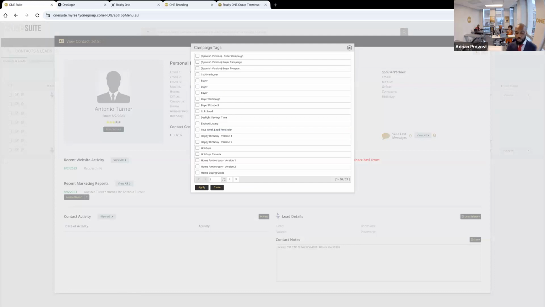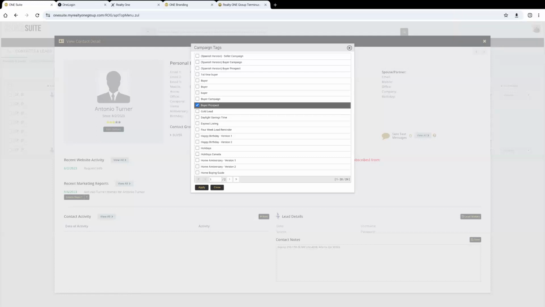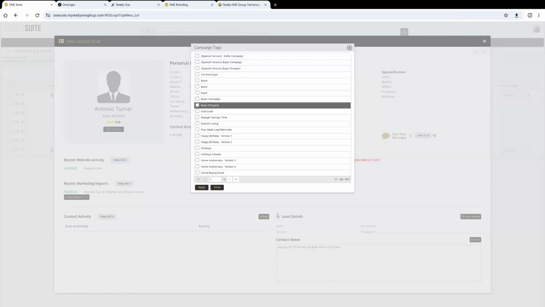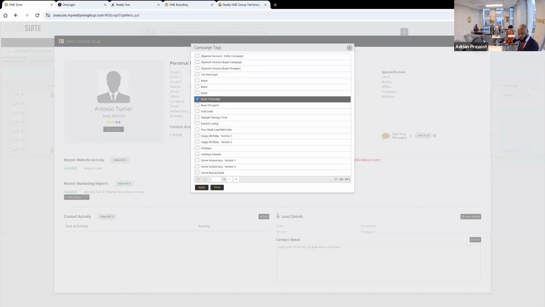The system only does what you assign it to do. In your specific question, let's say he was a buyer prospect at one point. He started off as a cold lead, and then you took him off of cold lead and buyer prospect. Then I'm going to add him to a buyer campaign, because now he's on a full-blown campaign. He's not just a prospect. That's what I'm talking about.